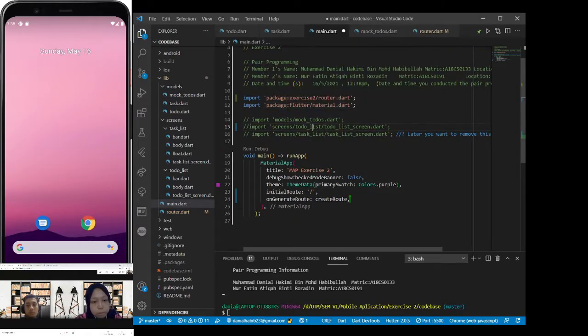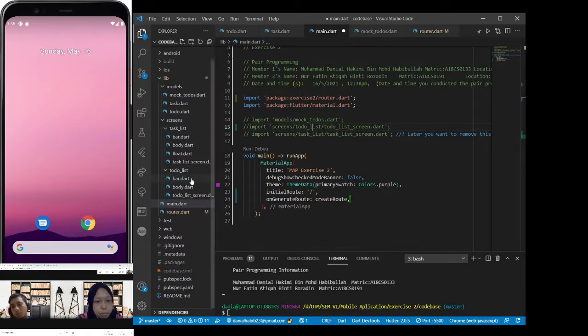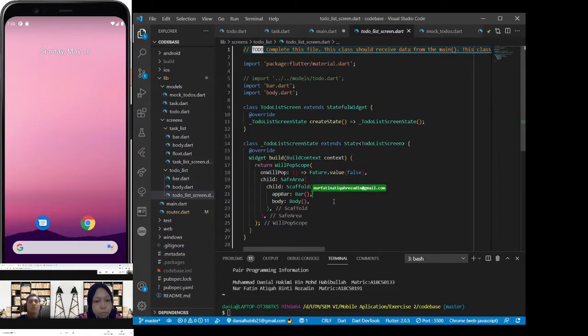No, to-do list screen. Okay, to-do list. So to-do list is the first page of the system. Yes, it will show first and it will show the progress, right? Yes. So we will start to edit from this.